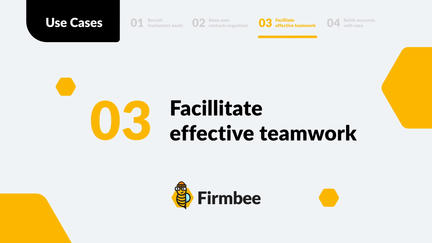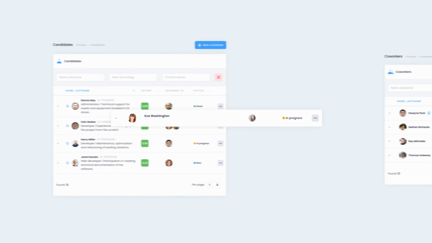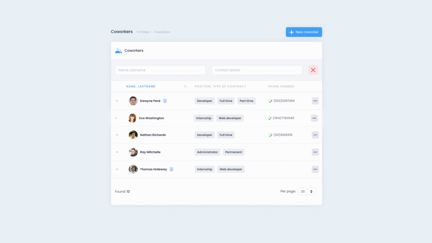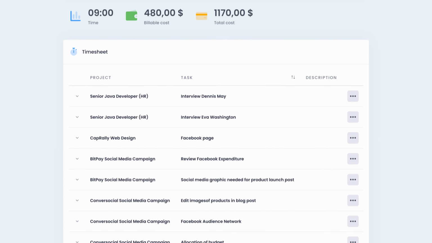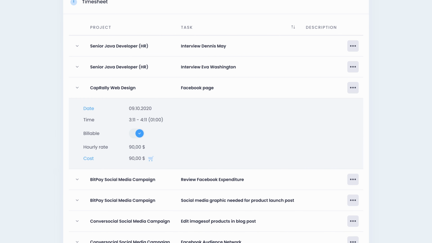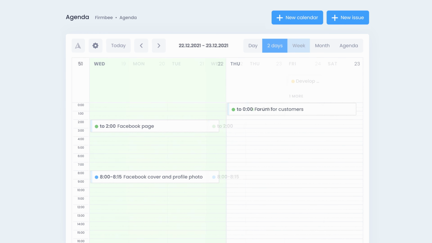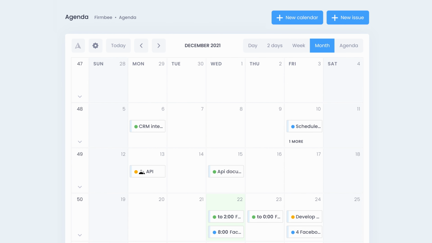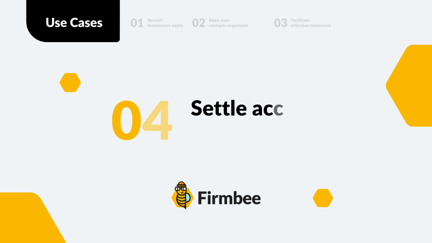Facilitate effective teamwork. After finding a perfect freelancer, turn their candidate profile into a co-worker profile and start cooperating inside the system. Always know what each of your freelancers is doing, what's the stage of their projects, and how much time a given task takes to complete. Track your team's activities, put important dates into proper agendas, receive reminders, and never miss important deadlines.